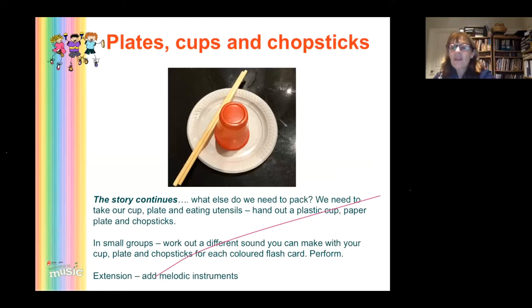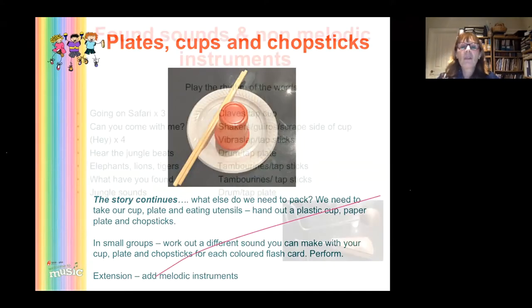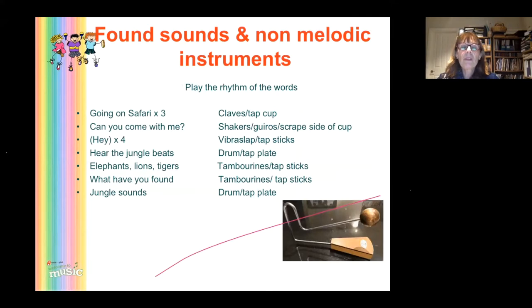An extension, of course, is then to use some non-melodic instruments. So I've put some suggestions here. So going on safari could be, just as an example, and please, you can choose anything, claves. All right, it might be tapping the cup. Can you come with me? Shakers or guiros, and we can scrape the side. Maybe scraping the side would be a nice sound. Can you come with me?